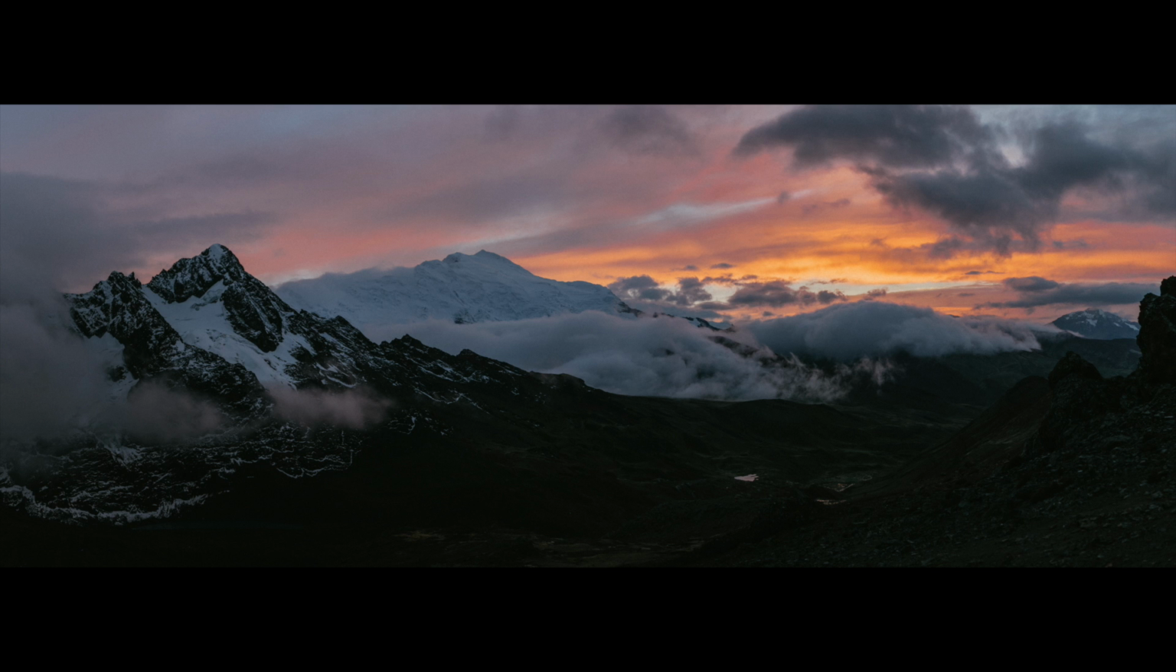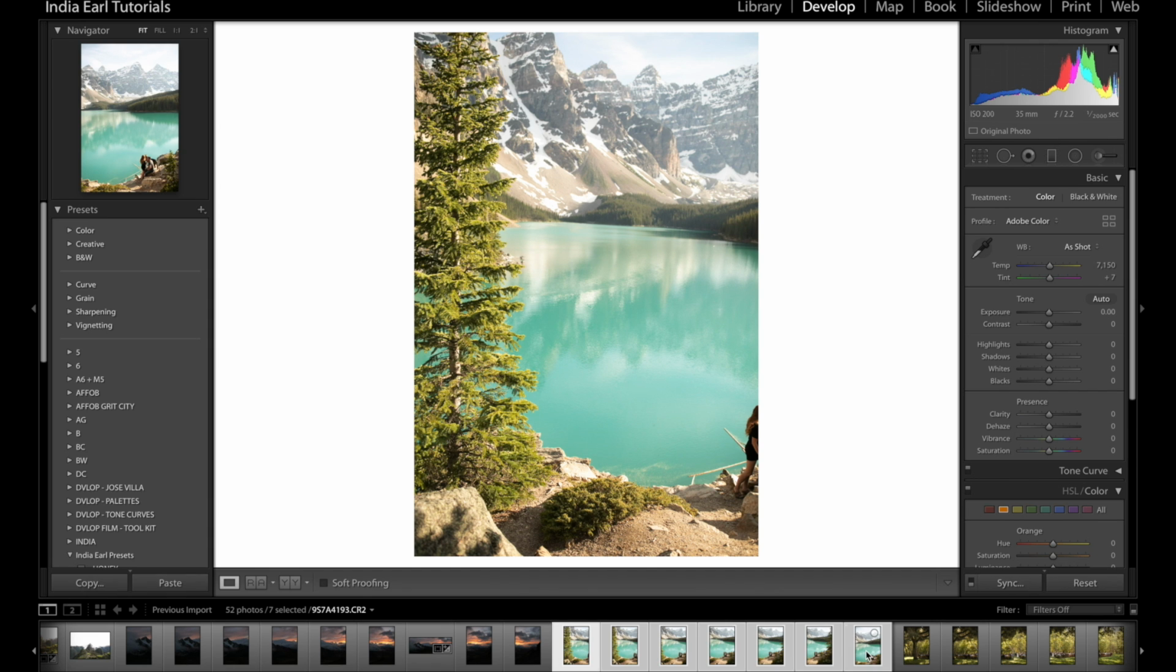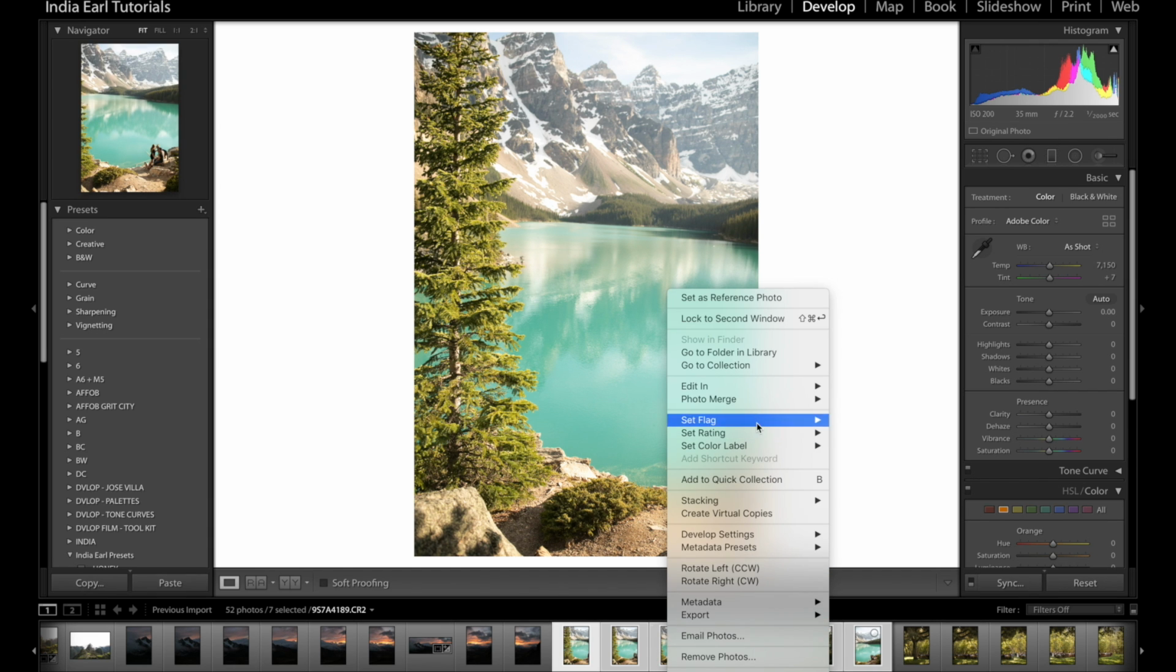So this one is super, super long. It's so pretty. This is in Peru at like 4 in the morning. So crazy. All right, another one with people in it.